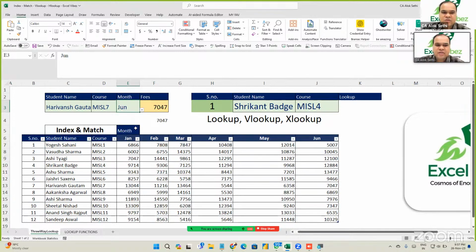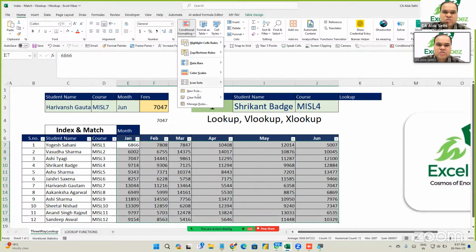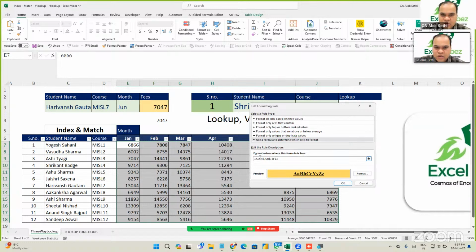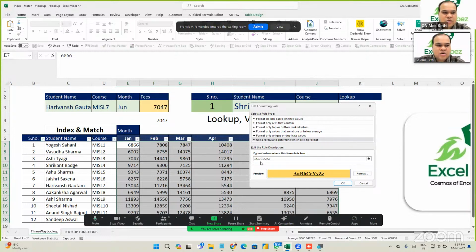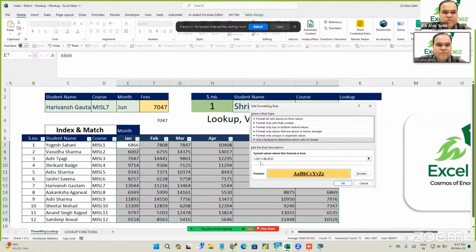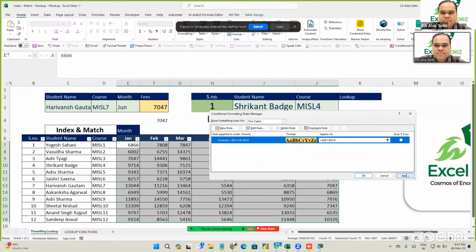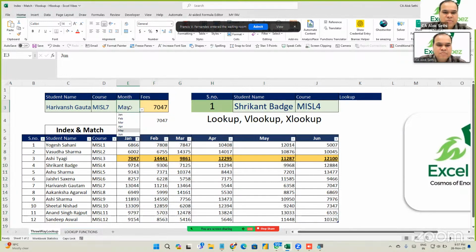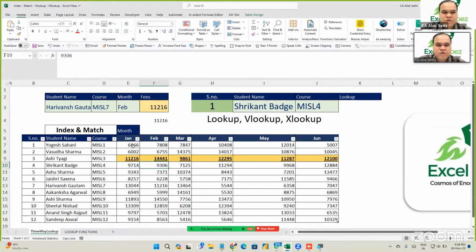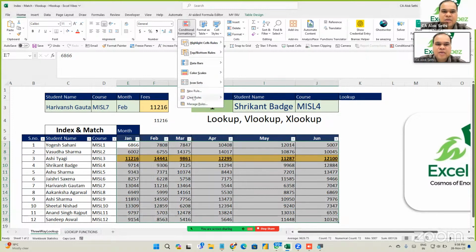So when I'm changing, am I getting the highlighting? No, it is not happening. Let me just change the rule again and let me remove the dollar from here. So E7 to J18, is equal to F3, and okay. And rule apply to, it should not apply to the whole range. It should apply only to that particular cell to which it belongs. Now suppose I select May or March or Feb. This is not working properly. It should work properly. So let me apply it again.